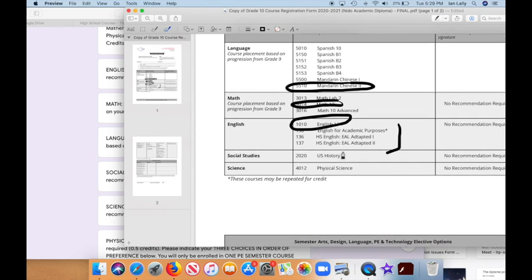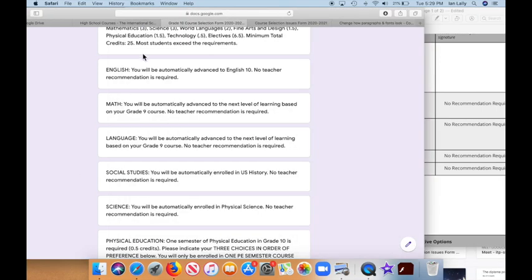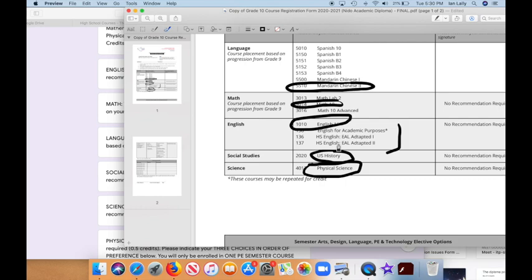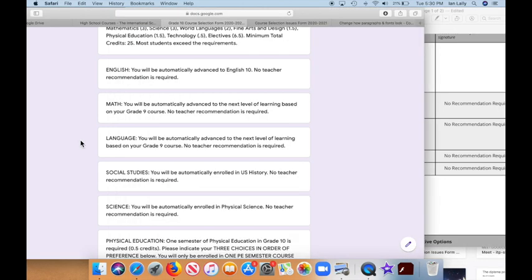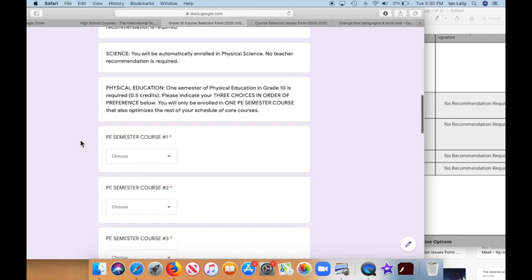U.S. history, everyone's going to take it no matter what, so everyone goes ahead and circles it. Science, you're going to take physical science in 10th grade. Everybody does. So you're going to go ahead and circle it. See, now it matches these here, meaning you don't have to do anything. It automatically happens for you. But I'm just reflecting that on the sheet here because this is your personalized version of the Google form.